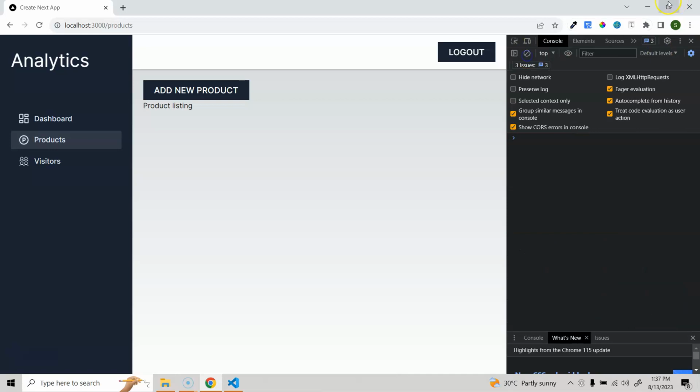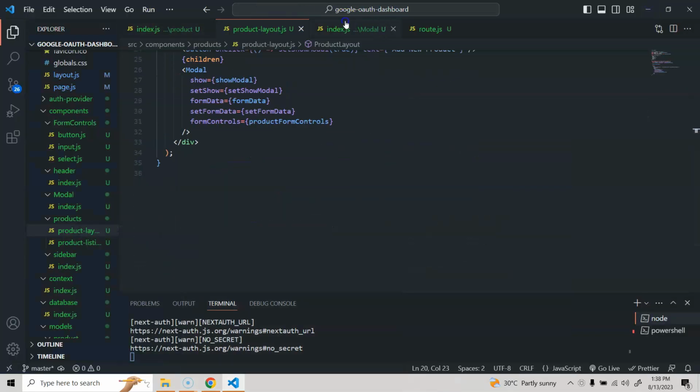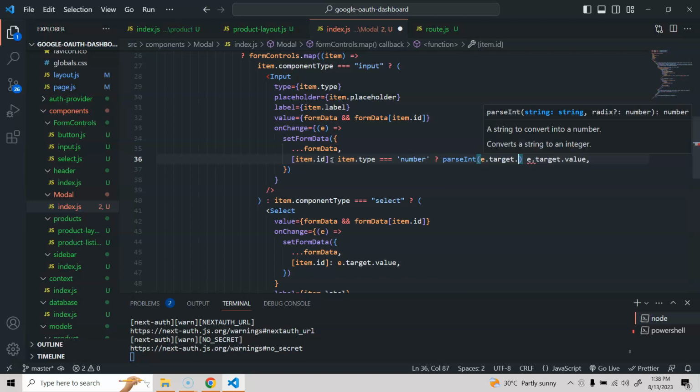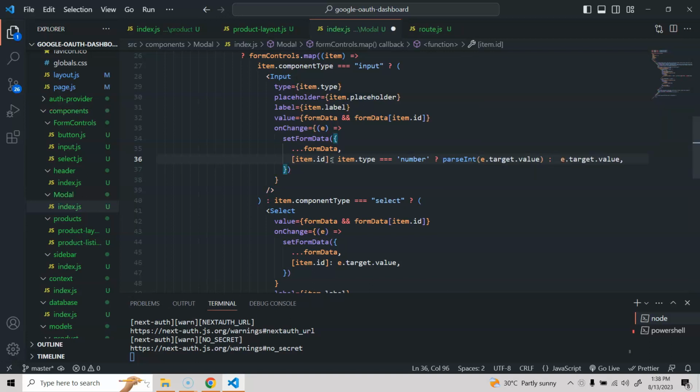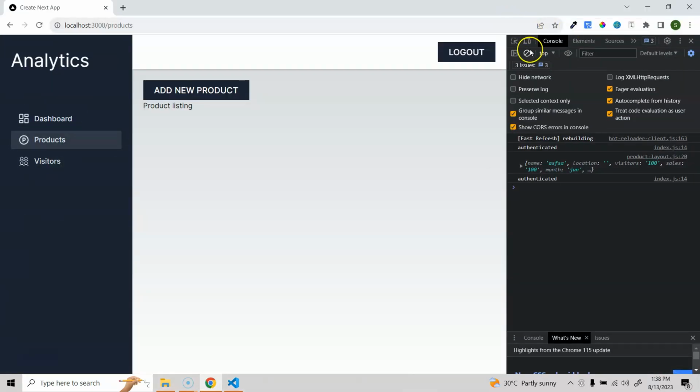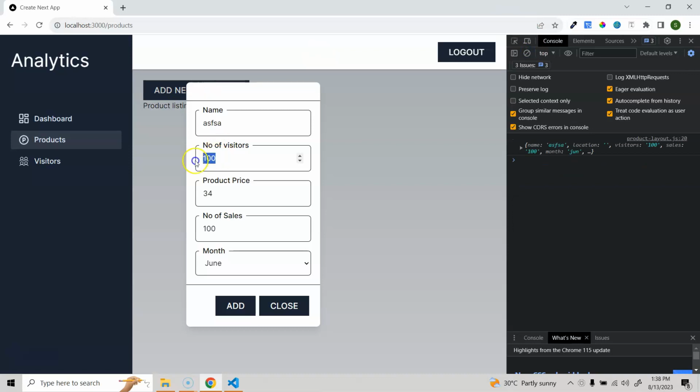Now here what we can do, basically in this model here, we can check if this item dot type is equal to number. So we can do parseInt of e.target.value, or else this will be this. So now let's see. If I do add, and let's add something like 50, so now this is fine. So we are getting a number here.